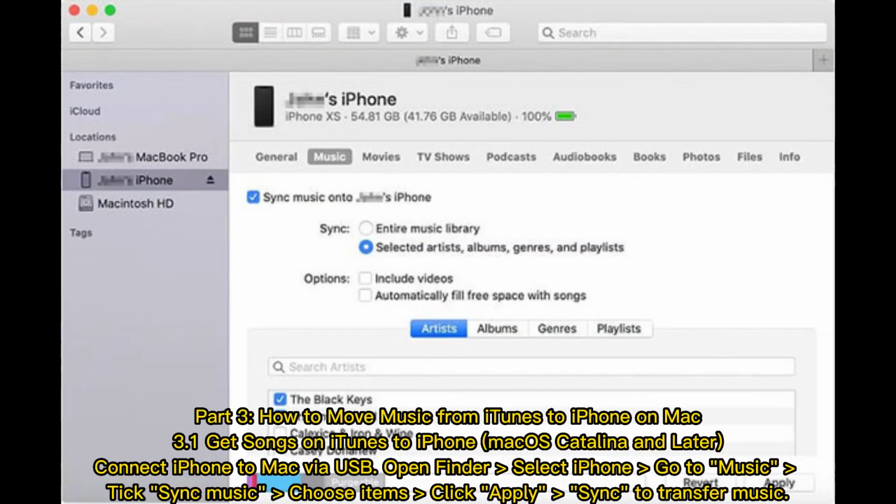Part 3. How to move music from iTunes to iPhone on Mac. 3.1 Get songs on iTunes to iPhone. macOS Catalina and later. Connect iPhone to Mac via USB. Open Finder. Select iPhone. Go to Music. Tick Sync Music. Choose items. Click Apply, Sync to transfer music.